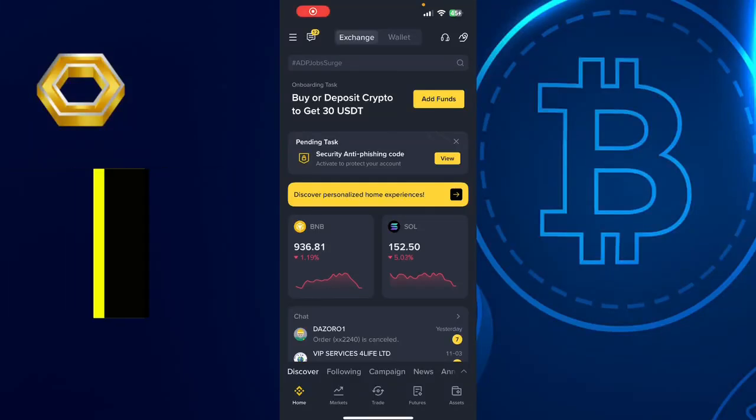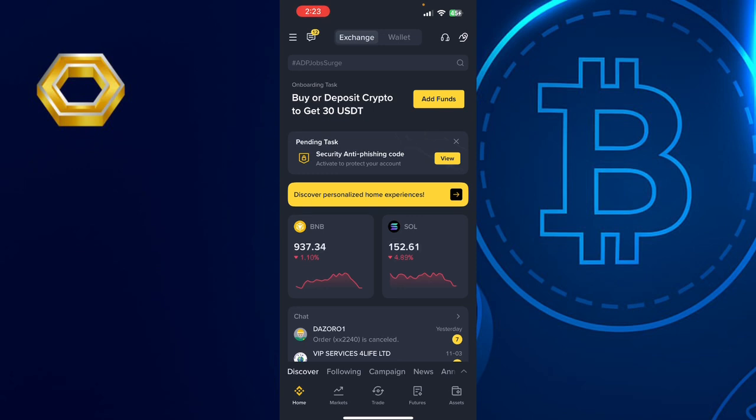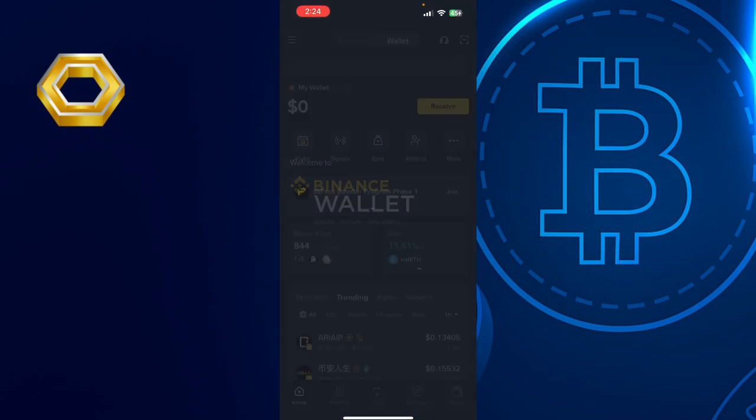In this video, I'm going to show you how to transfer money from Binance wallet to exchange. So once you launch your application, you are going to be on exchange just like this. This is the home page, and now you want to go over to wallet by just clicking right here on wallet. This is going to open your Binance wallet.